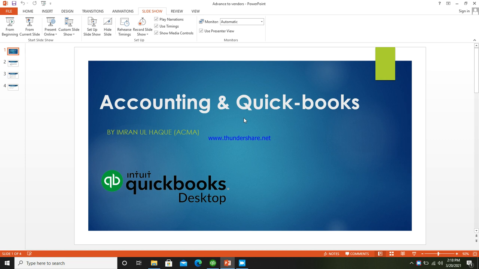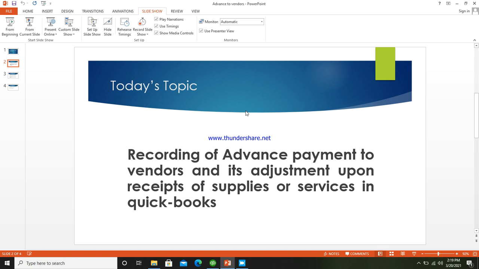I am Imranul Haq, a member of the Institute of Cost and Management Accountants of Pakistan, one of the professional accounting bodies in Pakistan. Our objective is to discuss various accounting topics, understand them, and record the transactions in QuickBooks. Today's topic is recording of advance payment to vendors and its adjustment upon receipt of supplies or services in QuickBooks.